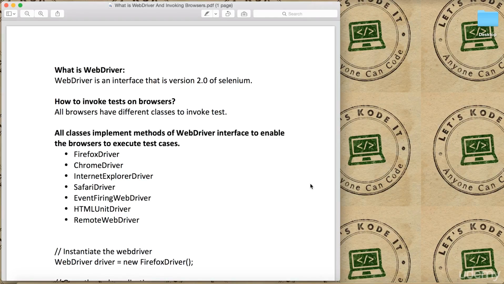But the things don't stop here, right? So they'll ask you further, how do you invoke tests using the WebDriver in different browsers? Or even if they don't ask you, you can just go ahead and continue explaining all those things, that it's an interface, it's the Selenium 2.0 version, and there are several classes basically. So all these different classes, they implement the methods of WebDriver interface, right? So you can say that there are several classes for different browsers. They are very specific to those browsers. They implement the methods inside WebDriver interface.